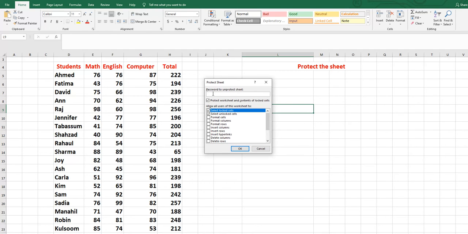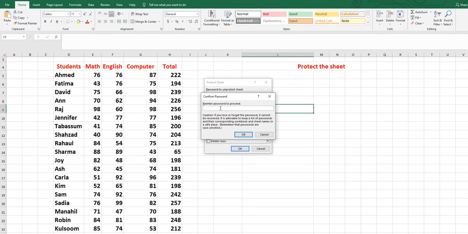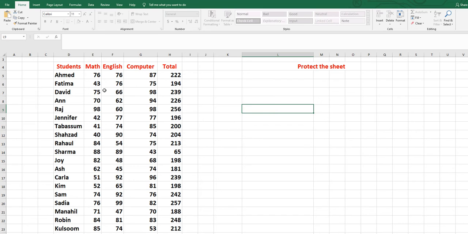Here it will ask you to write down your password. So here I am just writing down a very simple password, 123, but you should not tell this password to anyone else. Okay, this is the secret password, and then you have to press OK, re-enter or confirm your password, and okay, so the password is set now.